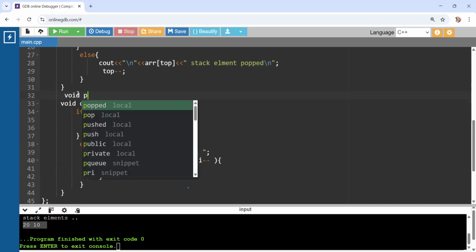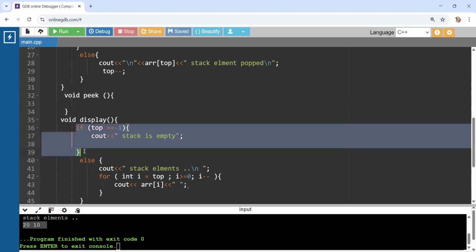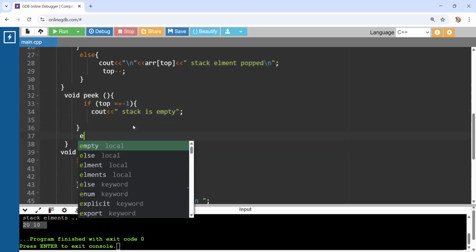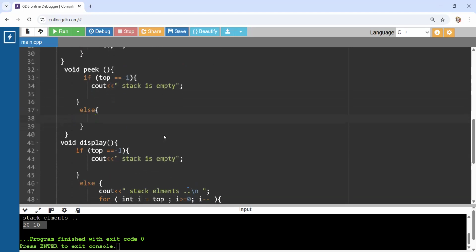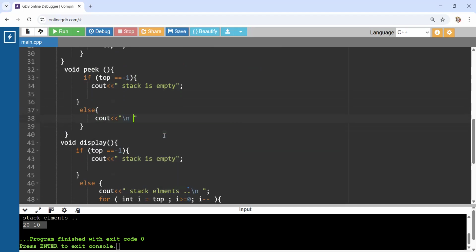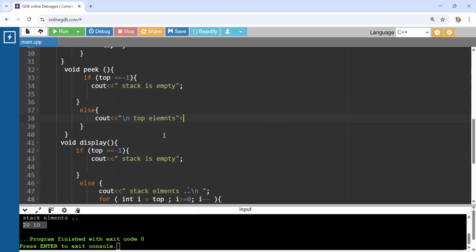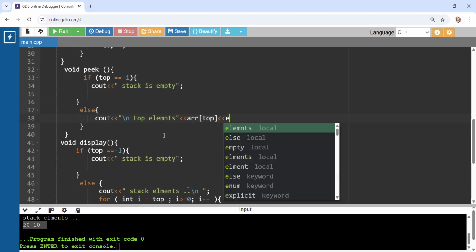void peek. So first we have to check the same scenario. If the condition is, if the top you can say is -1, then stack is empty. But else you can say, if the condition is not okay, then please write the top element. So you can say here slash n top element. How you can write top element? From that ARR top. Okay, and write down enter.